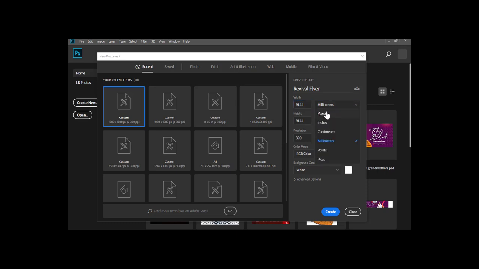But if you know the value in pixels, you can leave it in pixels and put it there, like the Instagram square size, which is 1080 by 1080 pixels, right? So you see, if I switch this to inches, you discover it is now 3.6 inches by 3.6 inches.